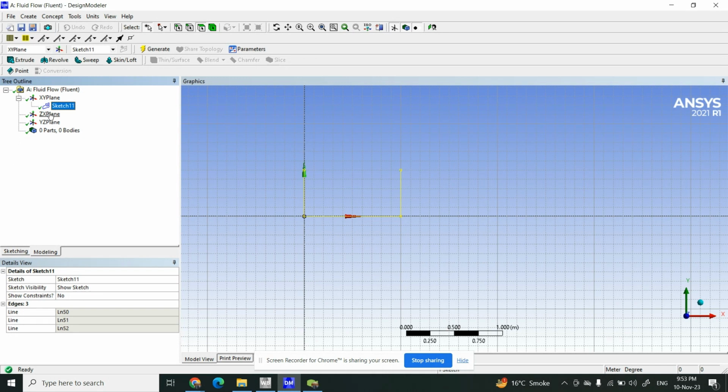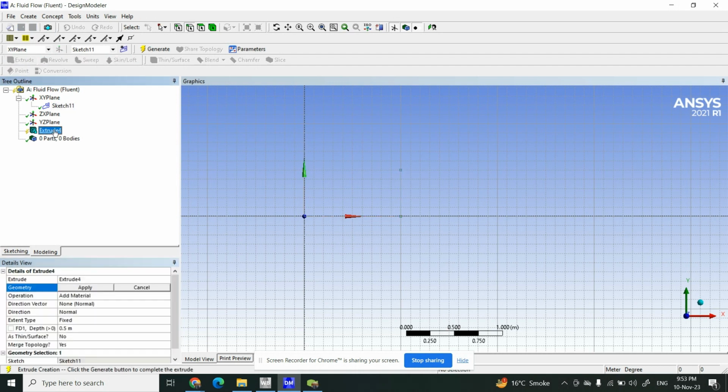We cannot say that this is complex. So we can say that this will take more time. So I will first go to the first method, then I will go to the next. The easiest method is to select the extrude command.